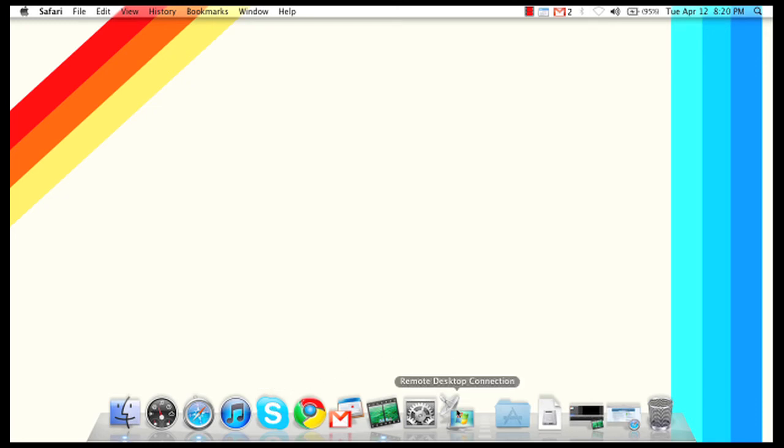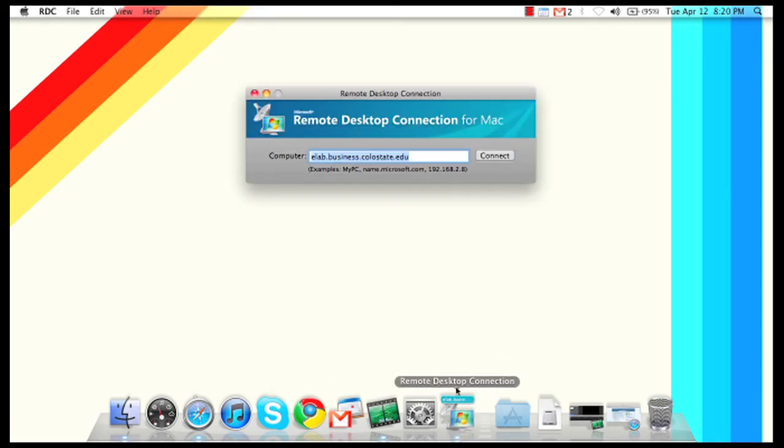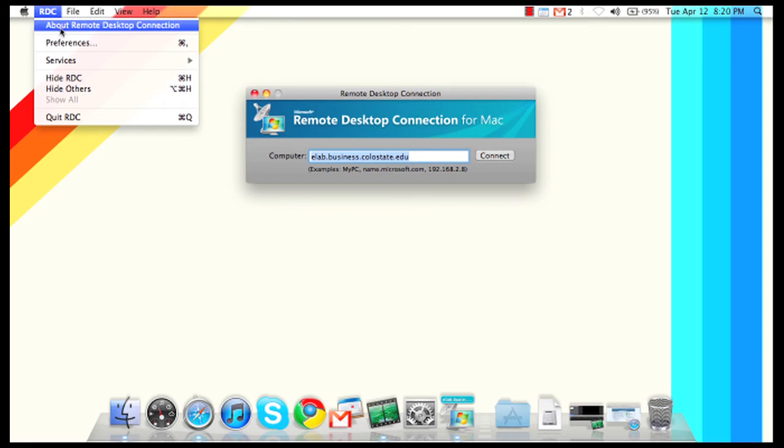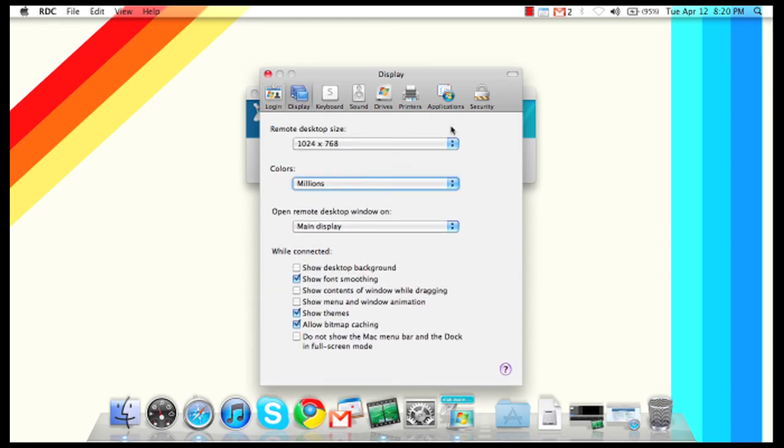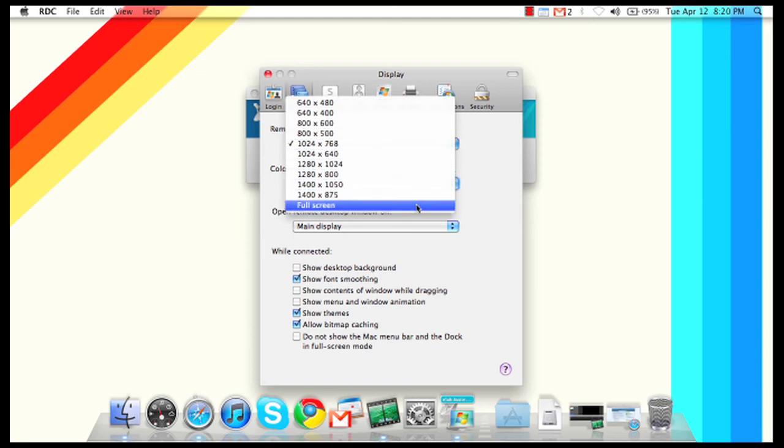Then we'll go back to Remote Desktop Connection. Now we'll start to work with some of our preferences. So to get to the Preferences tab, we'll go to the top left, click on the RDC, go down to Preferences, and now we can edit our username, our password, and our domain. We can also change our display settings. For most Mac users, we'll want to make our remote desktop size full screen.